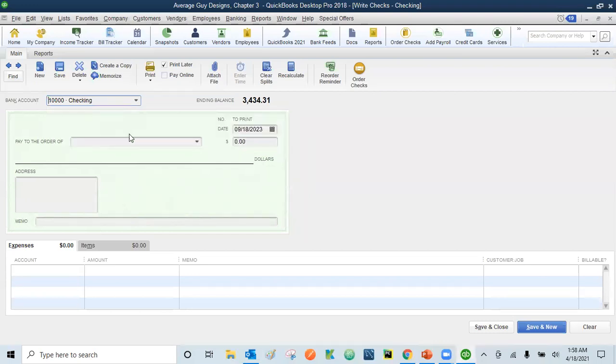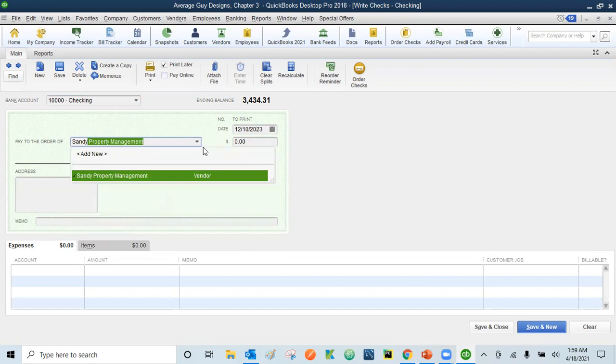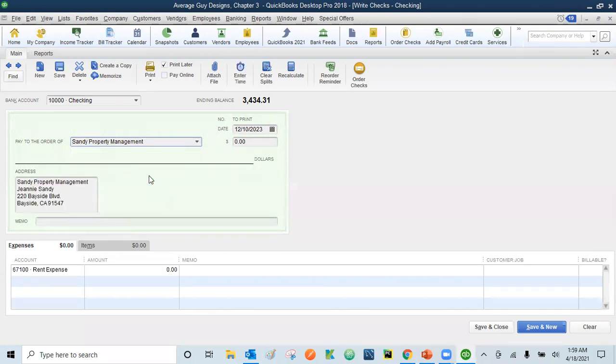Once you select it, the next thing is the date. So the date is 12/10/23 for this transaction. So we are putting the date here. Click tab. And then we are paying it to Sandy Property Management. And then once you have updated it, what is the amount? It's 750. And then in the memo, we will be writing what is the purpose of this payment. It is the rent of Sandy Property Management.